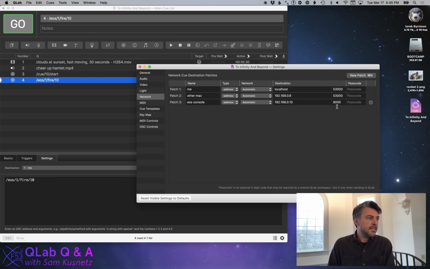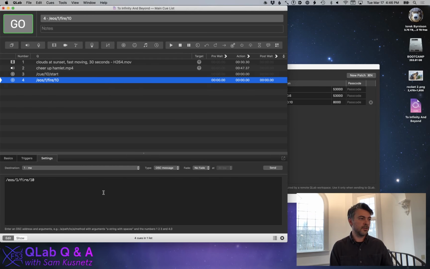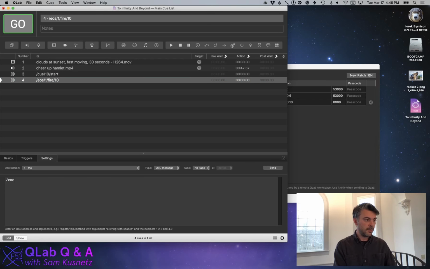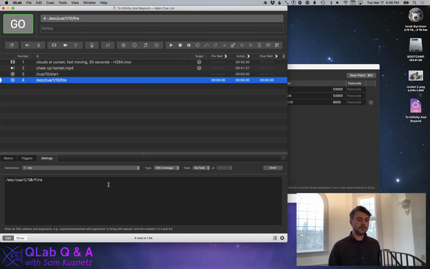Dan Cantlin asks, is there a way to edit levels in multiple fade? Adam Taylor, thank you. EOS Q, I was so close, wasn't I? EOS Q110 fire. Excellent. And then you go to the EOS console.